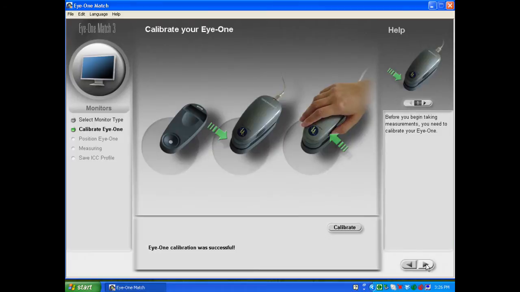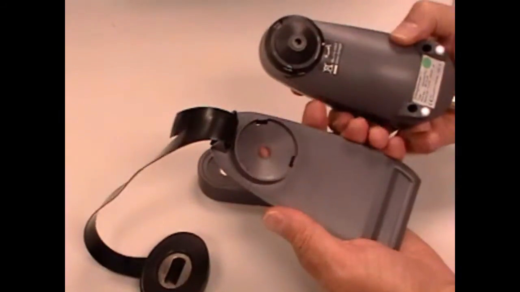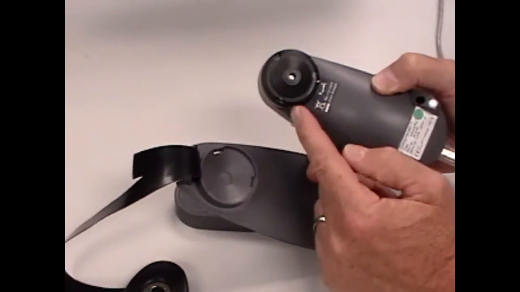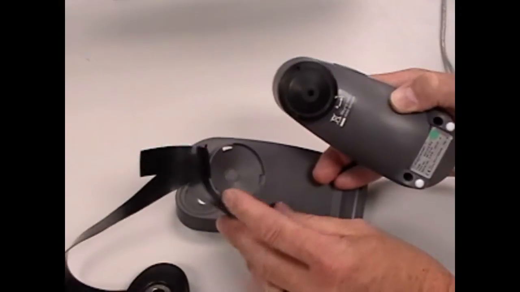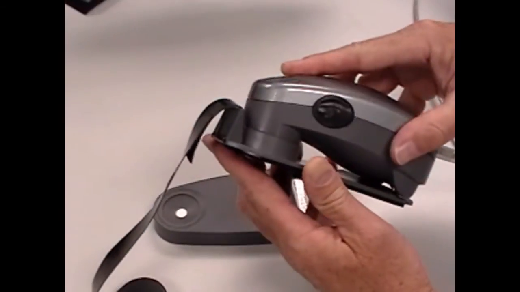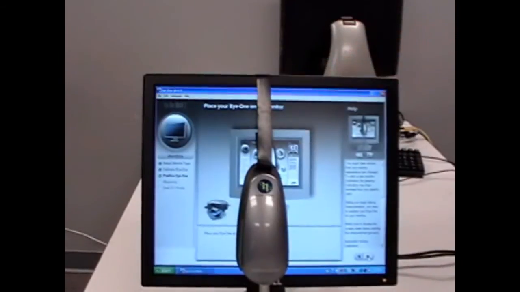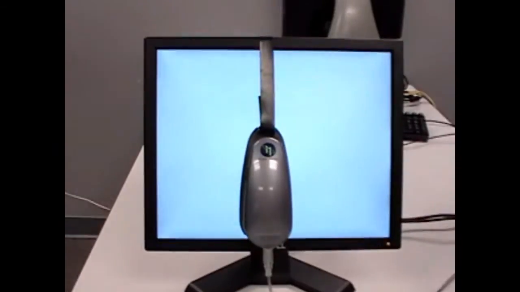So let's go forward from the calibration window, and it's going to ask you to place the instrument on the display, on the monitor. You do that by using the monitor holder and aligning the notches, the cutouts on the read head, with the locking tabs in the monitor holder, and then rotating it down into place, and then placing it on the monitor as in the software illustration. Place the weight over the back, place it in the center, and click the forward arrow in the software.